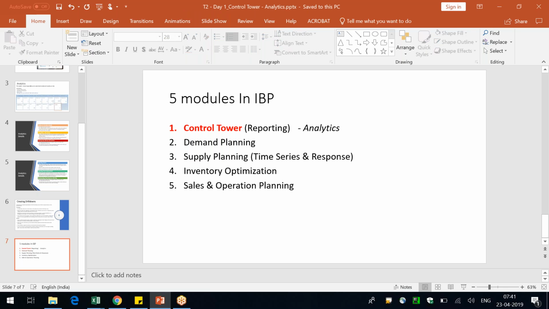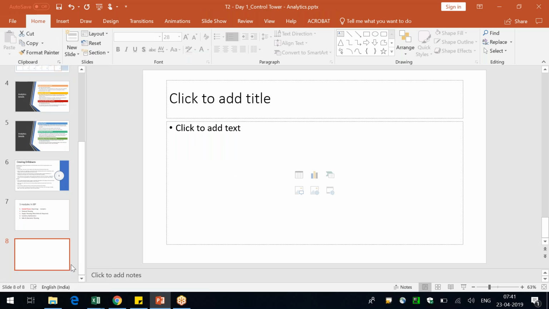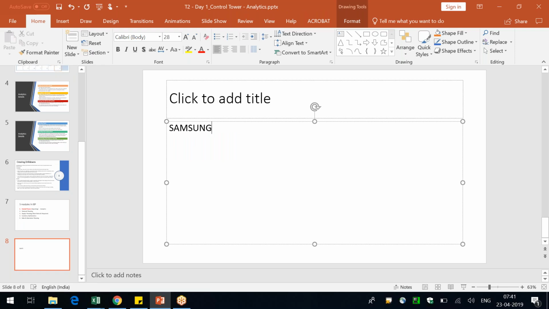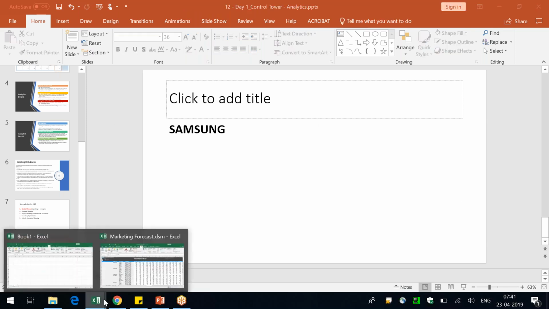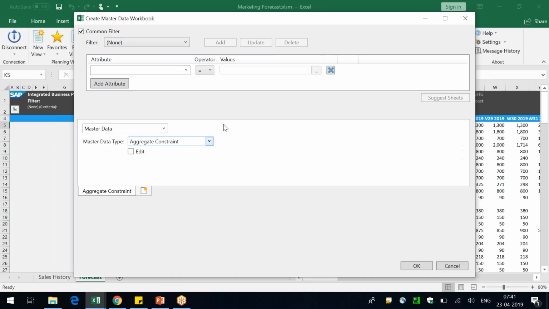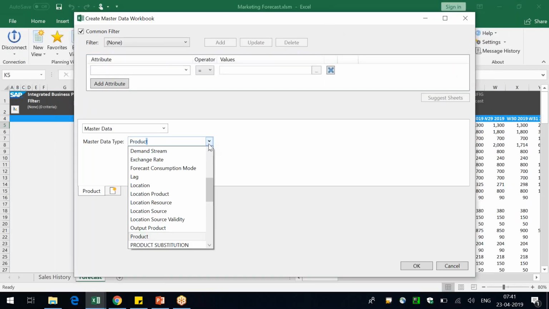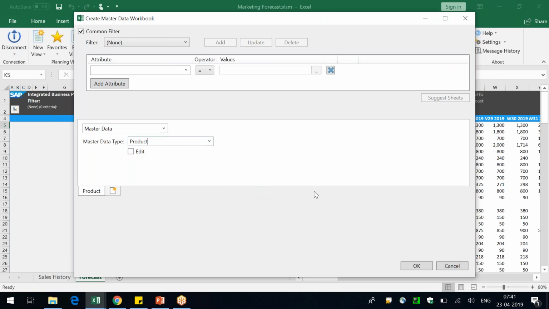Okay, so yeah, we'll start with that. So for today, going forward, we'll be taking Samsung as our example. Let's just say that we are configuring our system for Samsung businesses. So let me open the product master data. We'll see the available products.